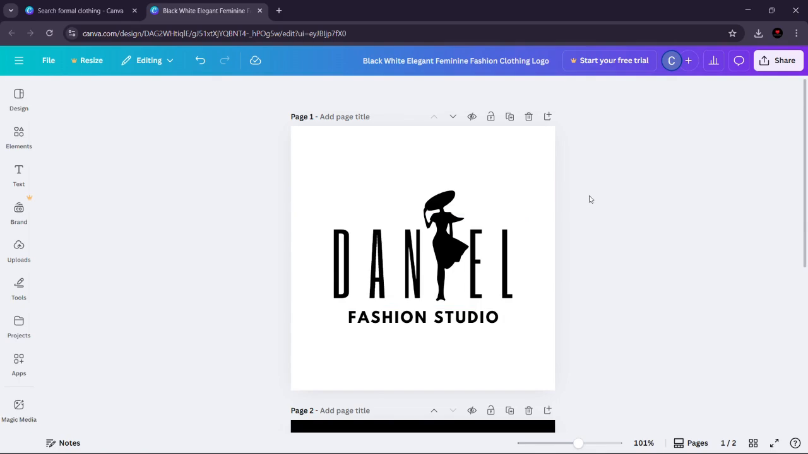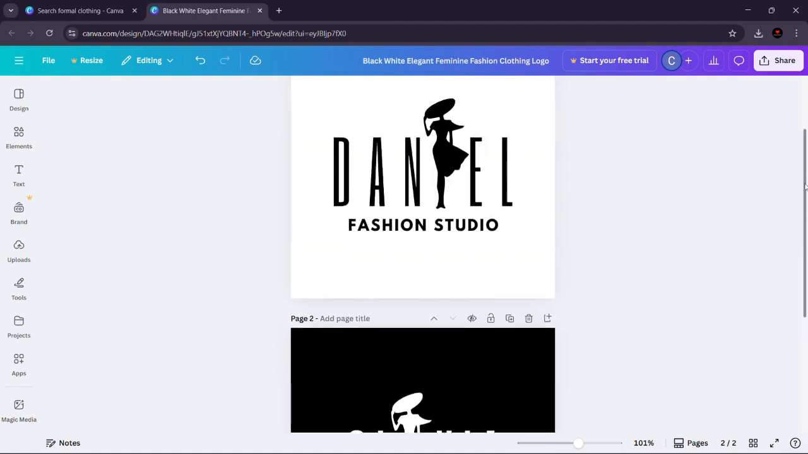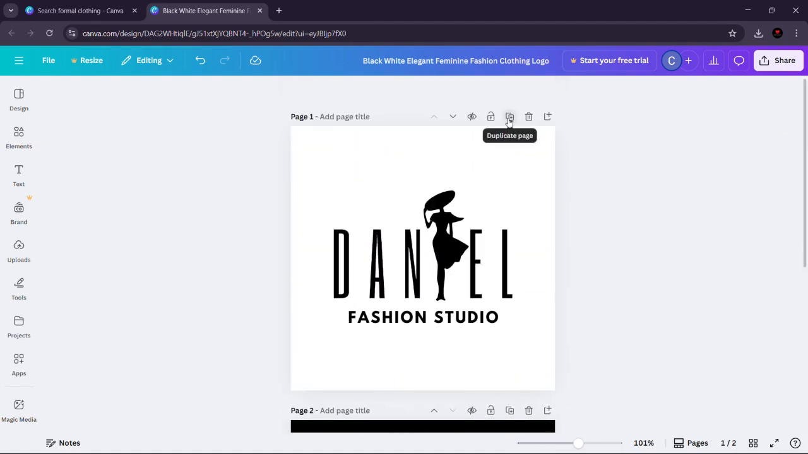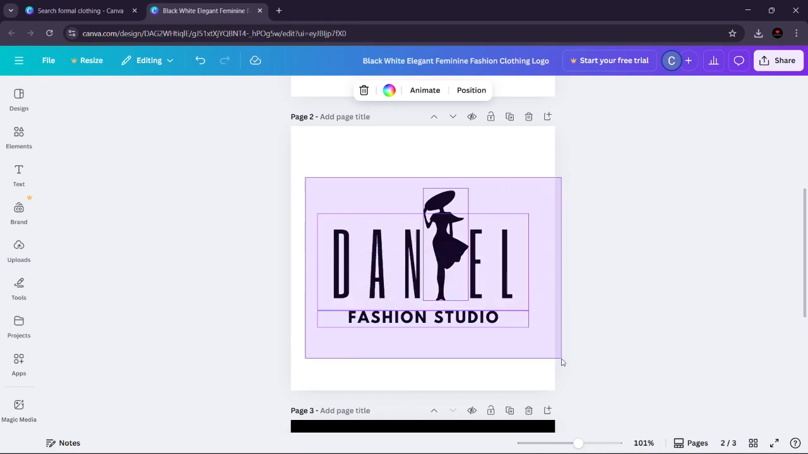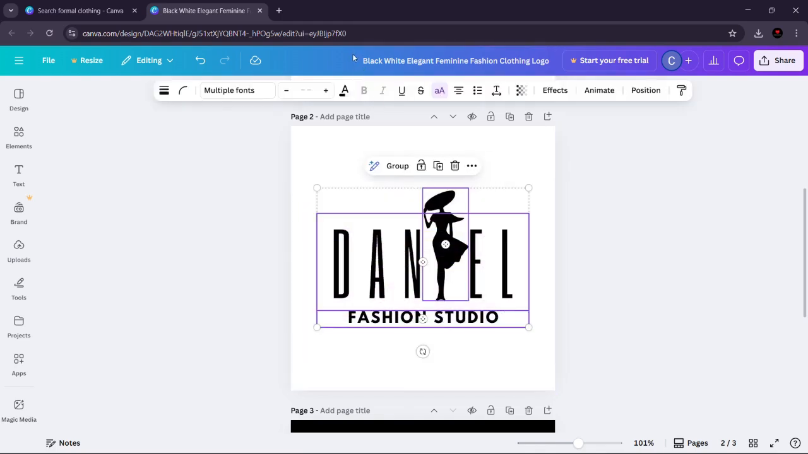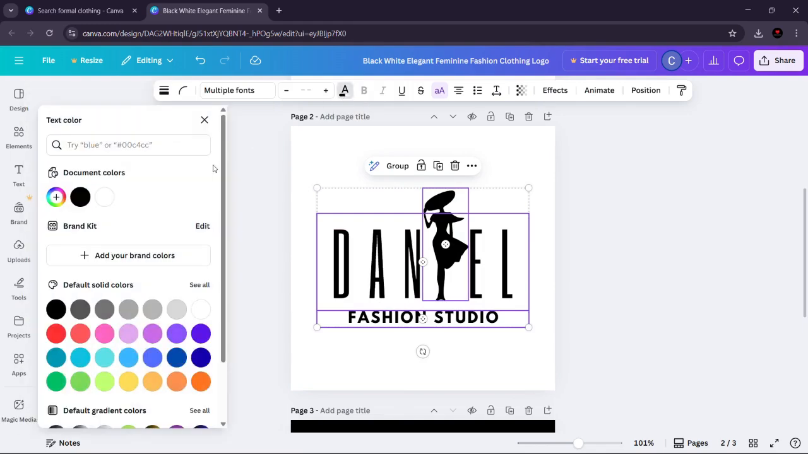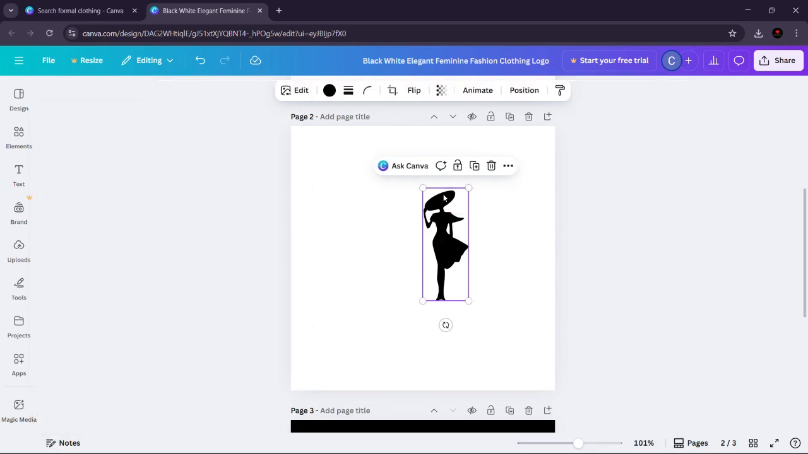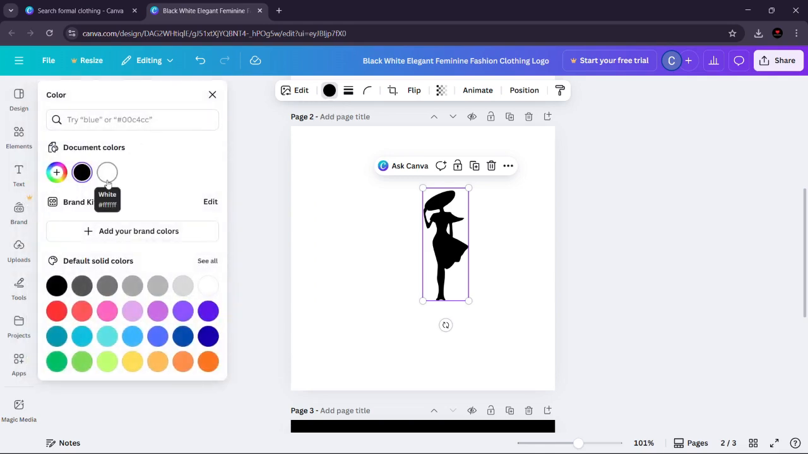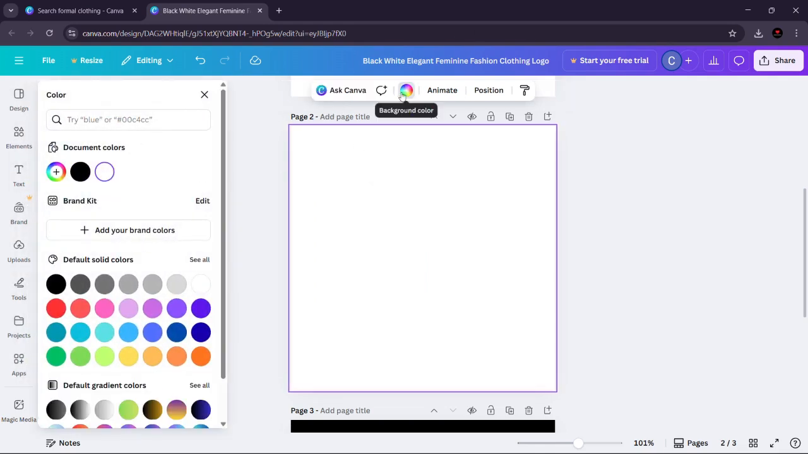Alright, so you have Daniel Fashion Studio, let's say, and you like the design. And you want to change it here as well. You can either make the exact same changes here, or you can click here to duplicate the entire page. Then you click all the letters together and change the color to, let's say, white. Change the color of all the text here to white. And you click that as well, change it to white. And then change the background to black.